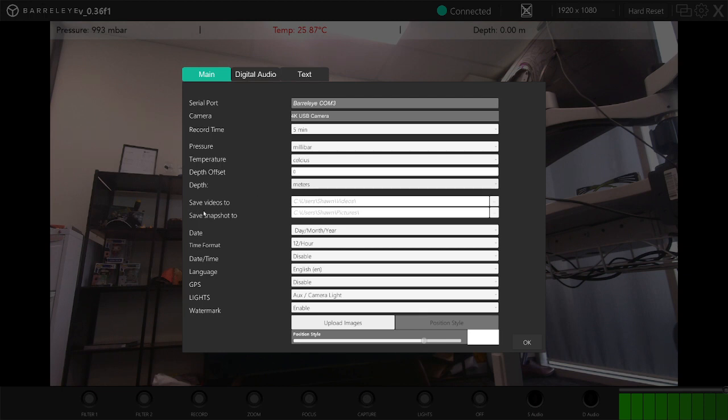Your save videos to and save snapshots to, so your snapshots are your pictures. You can choose them. The default is your videos and your pictures folder on your desktop, but let's say that you decide to create a folder on your desktop called Joe's Survey, then you can choose that folder to put them in instead.